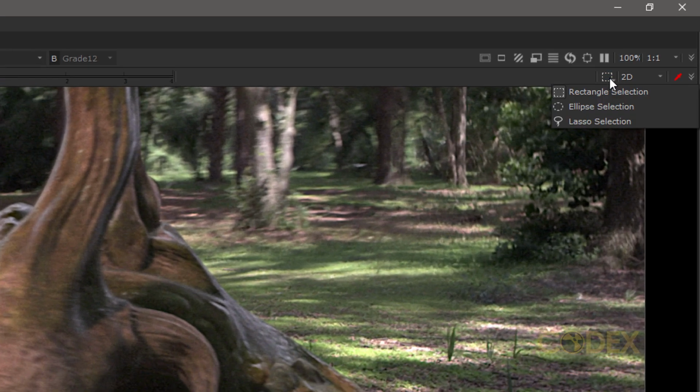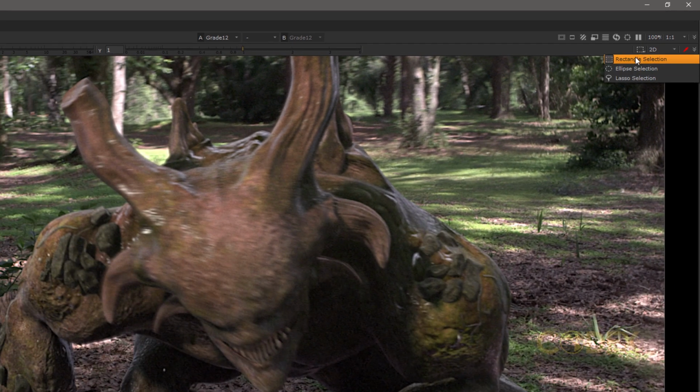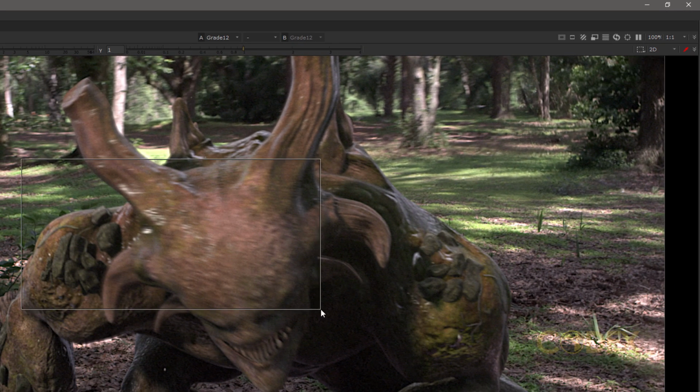And then right over here is our selection types. We have rectangular selection, which is what we've always been seeing, but Nuke 12 also adds elliptical selection and lasso. Everybody loves the lasso.